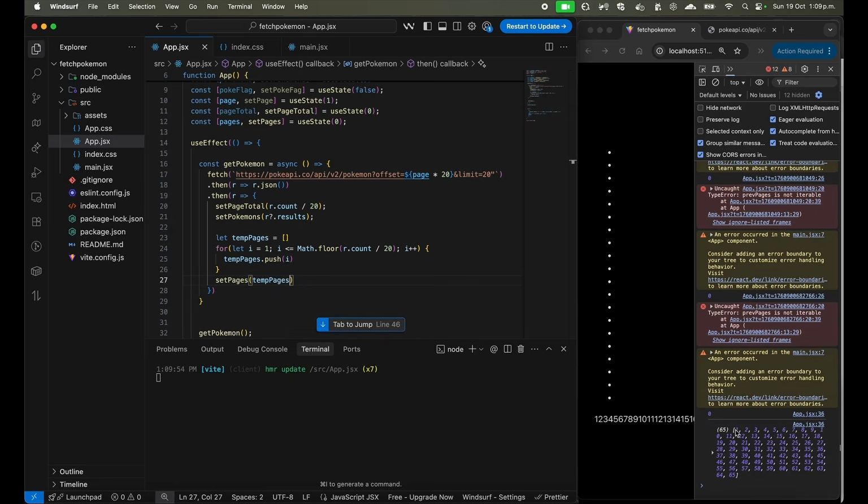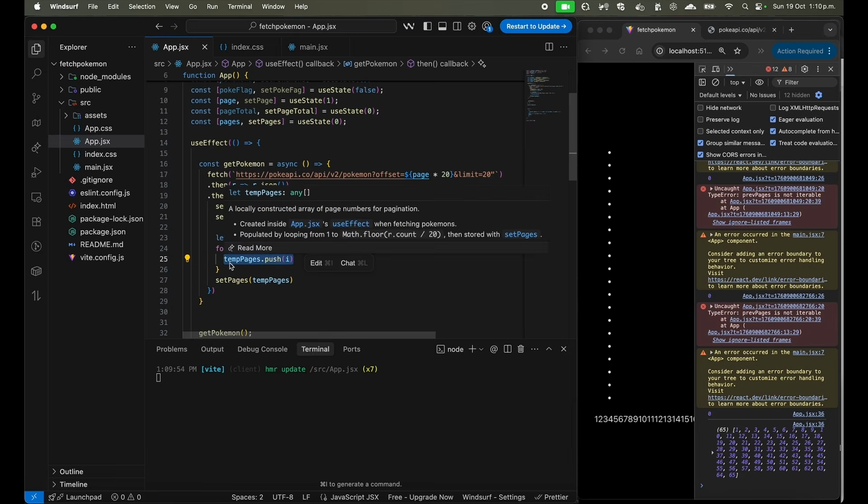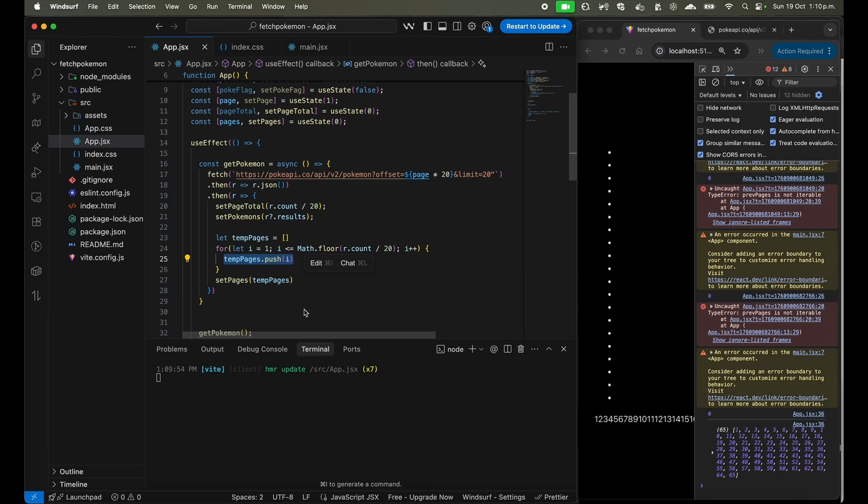So now we have 1, 2, 3 and such. The problem was that set state here is not recommended because it's an asynchronous task, and remember, every time you change a state it re-renders. So imagine what was happening. It was a mess. So this fixes the mess.